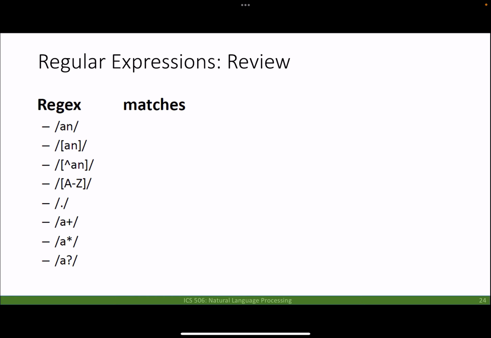So who's gonna tell me about the first one? What does it match? The first regular expression, yes, go ahead. Whenever it sees any AN sequence, right? Whenever it sees any AN sequence. طيب. What about the second one? It's either A or N, صح? It's either A or N. The third one. Any character except small a, small n, صح?